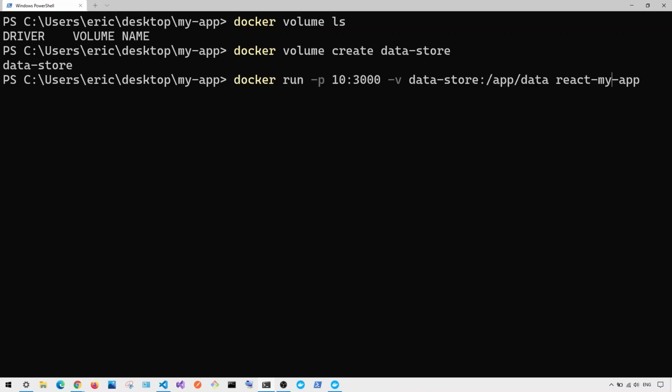You can see here, this is going to be our port that listens to this container port, and we're going to have our volume. In this case, the volume is going to be data store, and the absolute path where we're going to persist data inside of our container is this absolute path right here. Then the image is going to be React My App, and we're going to run this in detached mode, so we're going to say -d. Okay, and let's run it.